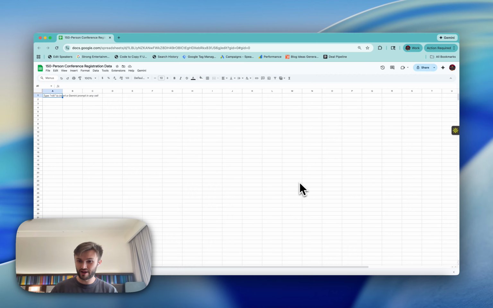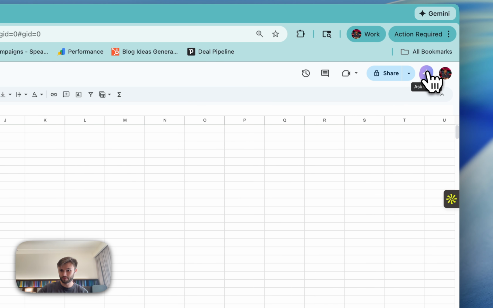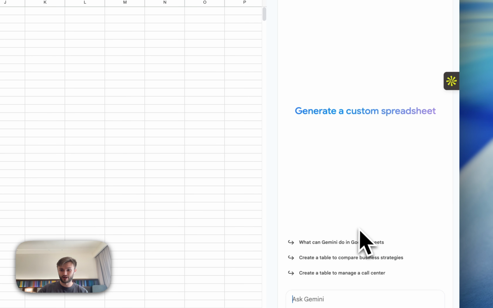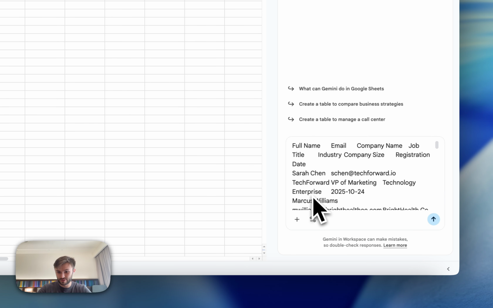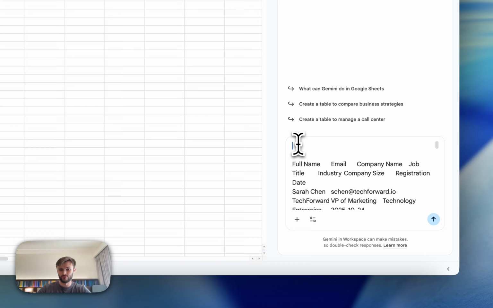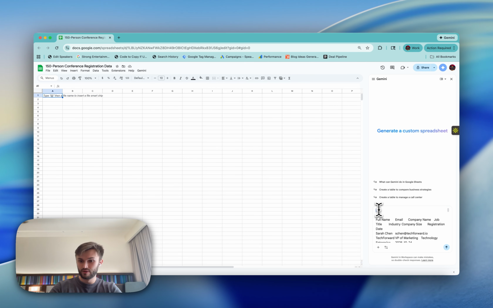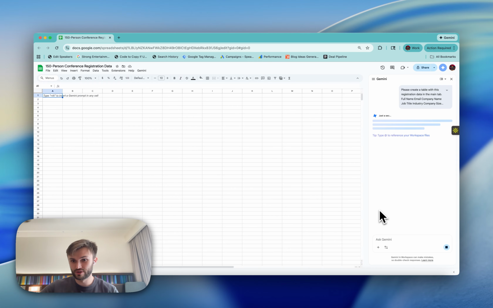So to jump in, I have a jumble of data, but I'm sure you have it in an Excel or CSV. I can just hit this Google Gemini button up here at the top, Ask Gemini, and I'm just going to start by going to Ask Gemini, pasting in the data. So I have all of this fake demo data. Don't worry, it's not real emails, people, etc. And I'm just going to ask it from here, please create a table with this registration data in the main tab. So here it's going to start working.